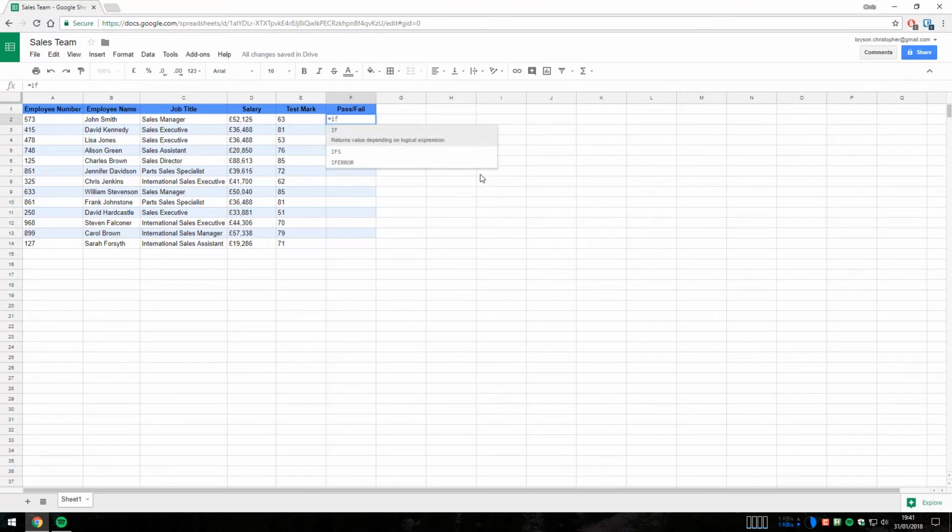Type in the function that we're using, which is IF, and you can see that Google Sheets actually gives us some information. IF returns a value depending on a logical expression, and we can hover over and see the other ones available here. In a future video we will look at multiple if statements together. Sometimes that's known as nesting if statements. So we'll say if this happens, do this, and if it doesn't, do that, and put another if statement in there. We won't get too confusing just now. It's much easier to explain that with a live example.